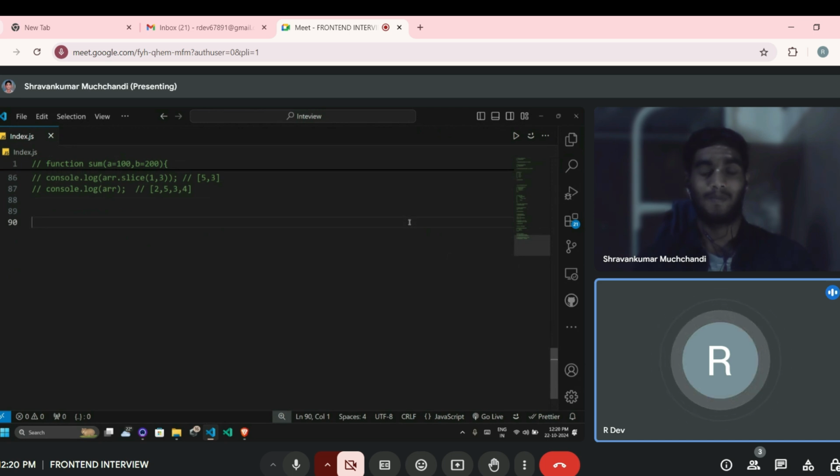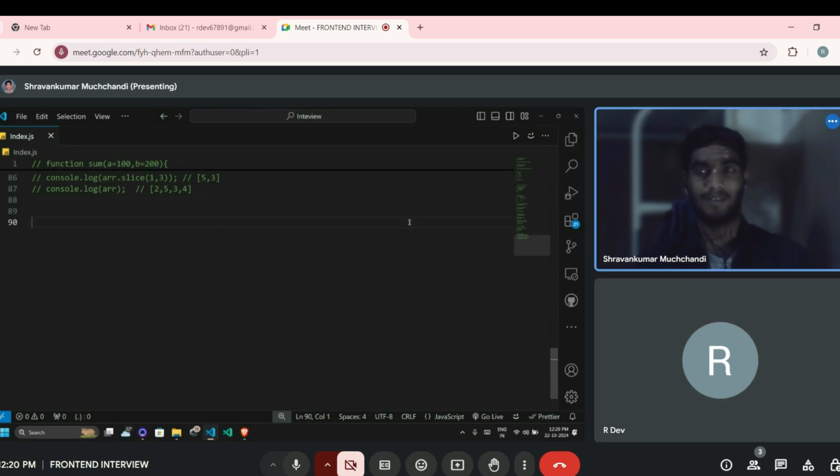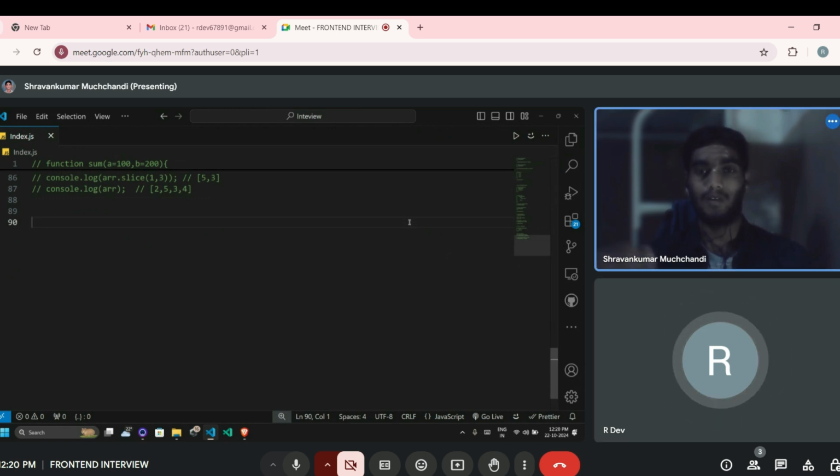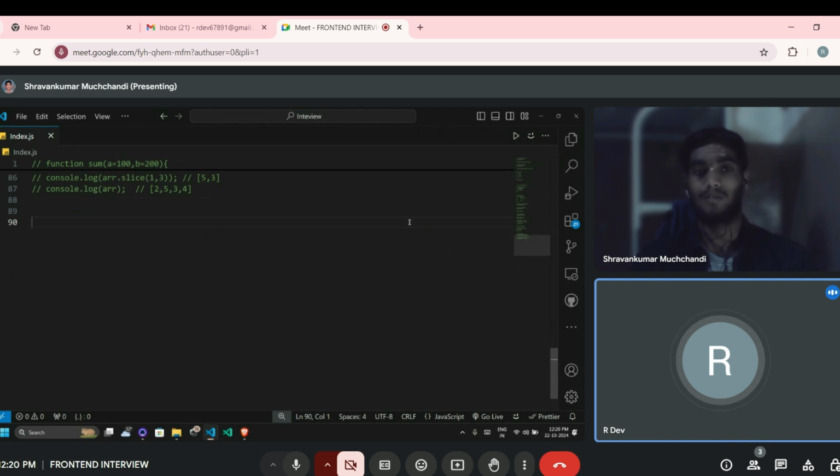Do you know what code splitting is in ReactJS? Code splitting, sir. Yes, I forgot, sir. Okay, no worries. Sir, can you give me a hint? We divide the code into smaller chunks. Okay, no worries, you can check it out later.